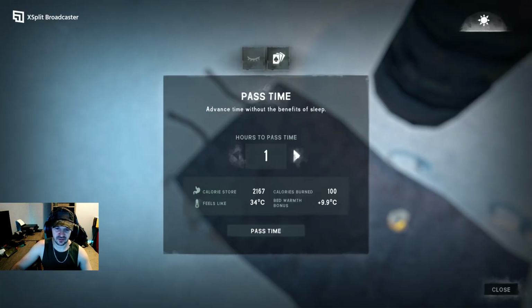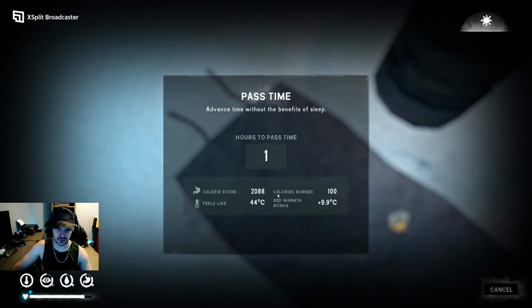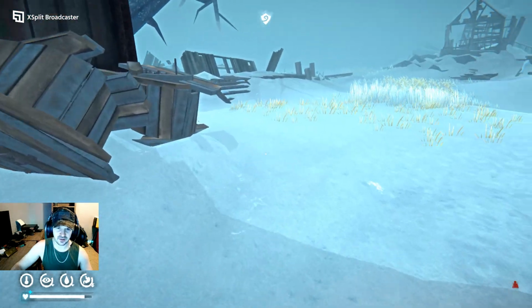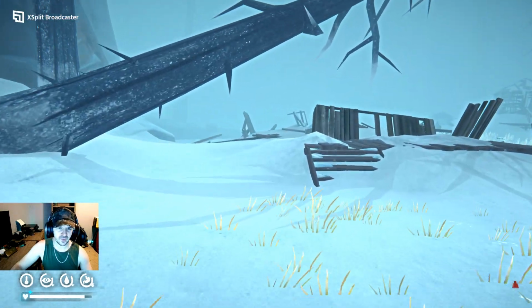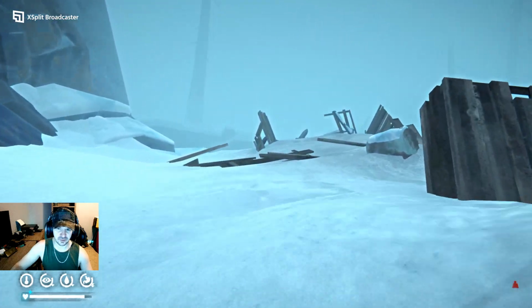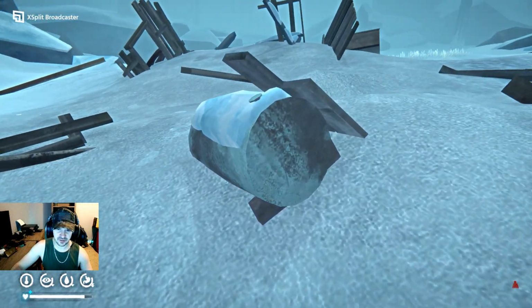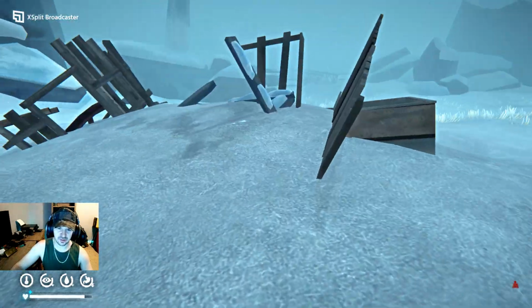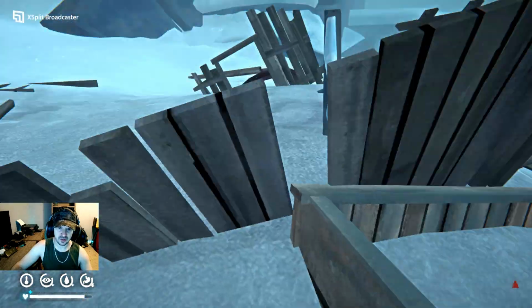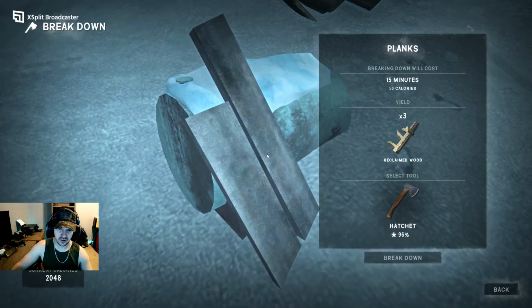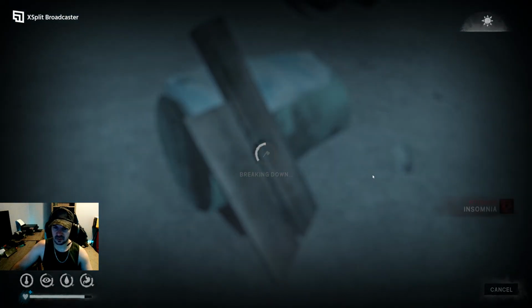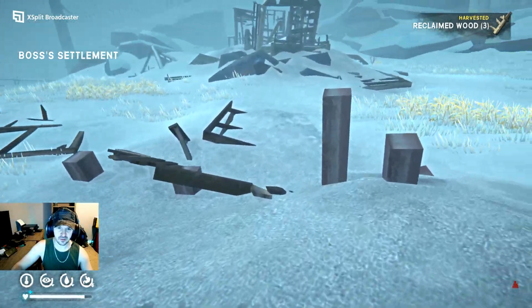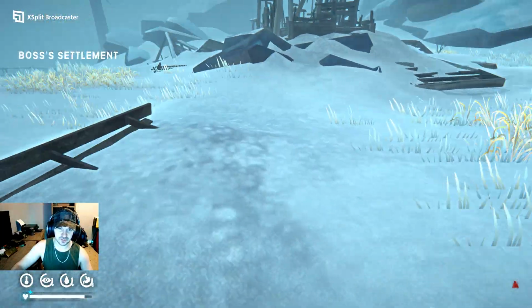Well, let's pass some time and see if we can't get this glimmer fog to piece off so I can actually see. I could maybe go get some more firewood just in case. There's planks everywhere. I'm exhausted, but I just can't fall asleep. Oh, relax. I'll get you some tea. You'll be fine.